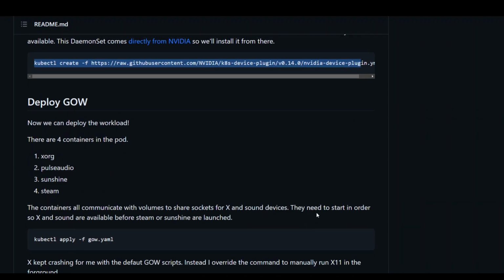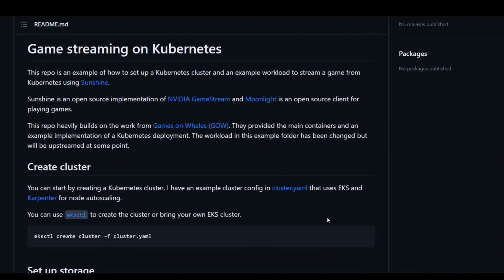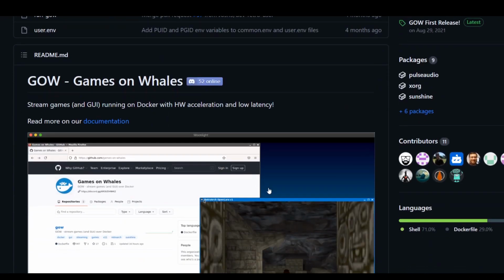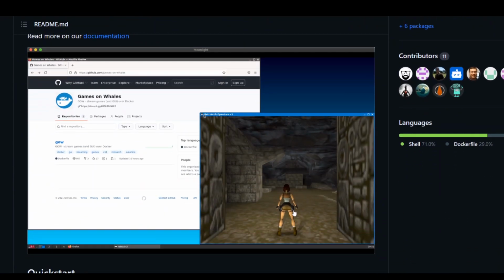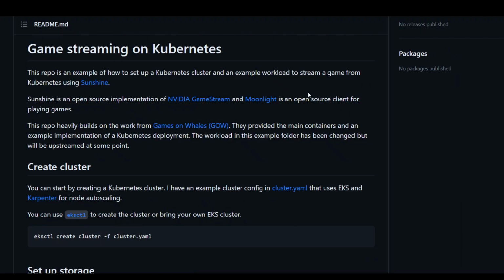And then they use Games on Whales, which is simply a game on Rails thing. This is where you can read more about it, which basically provides the main container for the implementation of the Kubernetes deployment. They have their own repo, which is here, and I will put the link of it in the video's description. I will also do another video on it in detail. So anyway, you don't have to worry about that for this video.